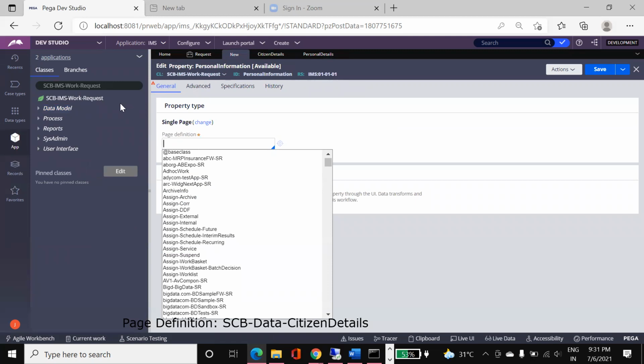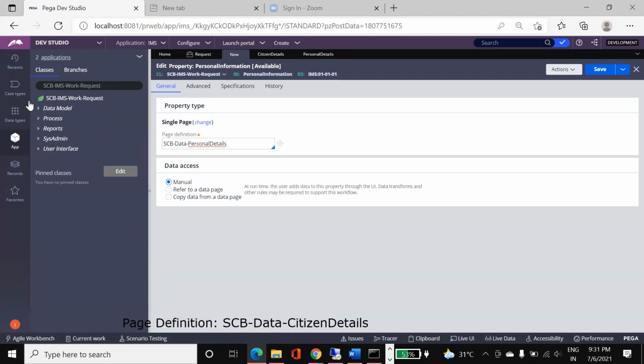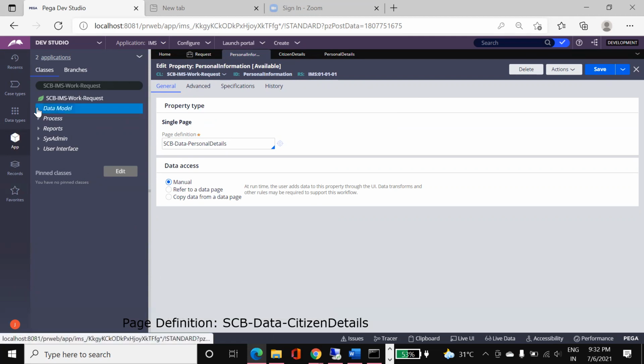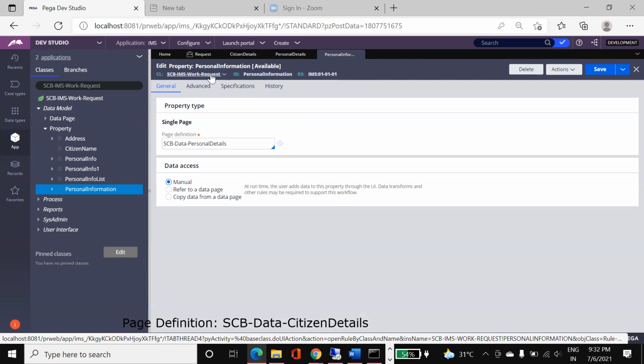My properties are already in which class? SCB-Data-PersonalDetails. As we have seen here, the first name, last name, gender, and all are in this class. Now, if I click on save, the property will be created. If you go to the data model, go to properties, you can see personal information as a property in the SCB IMS Work-Request class.